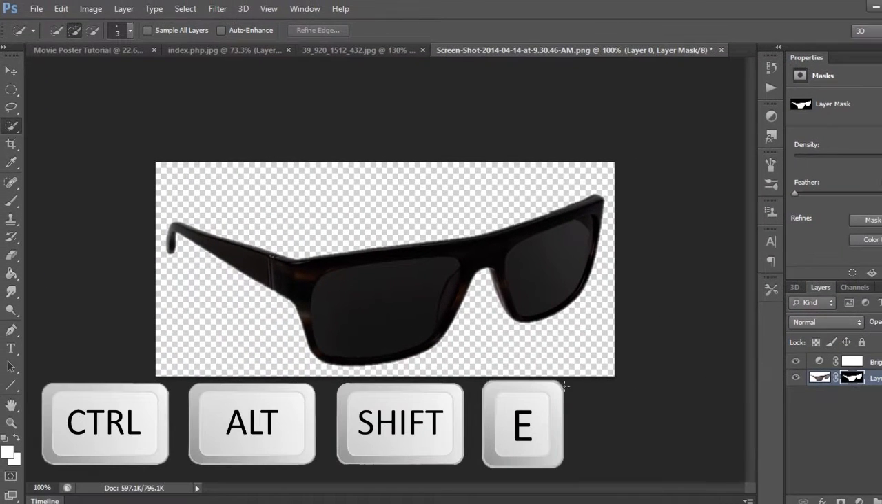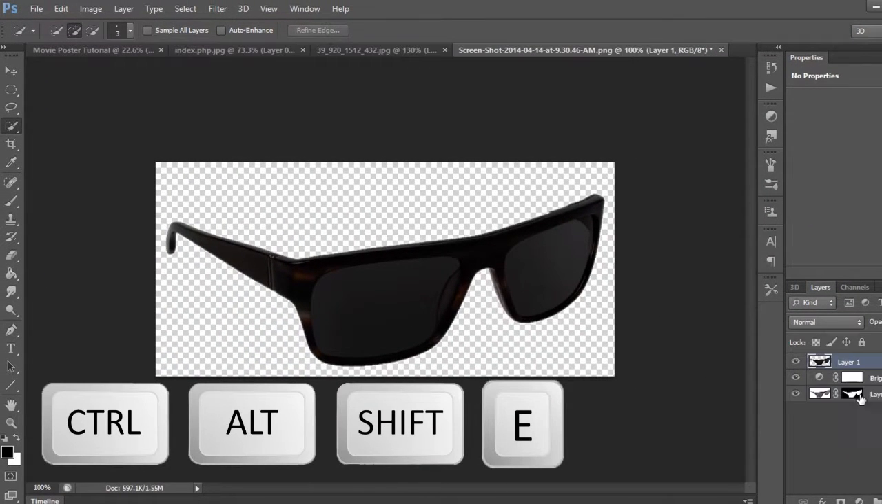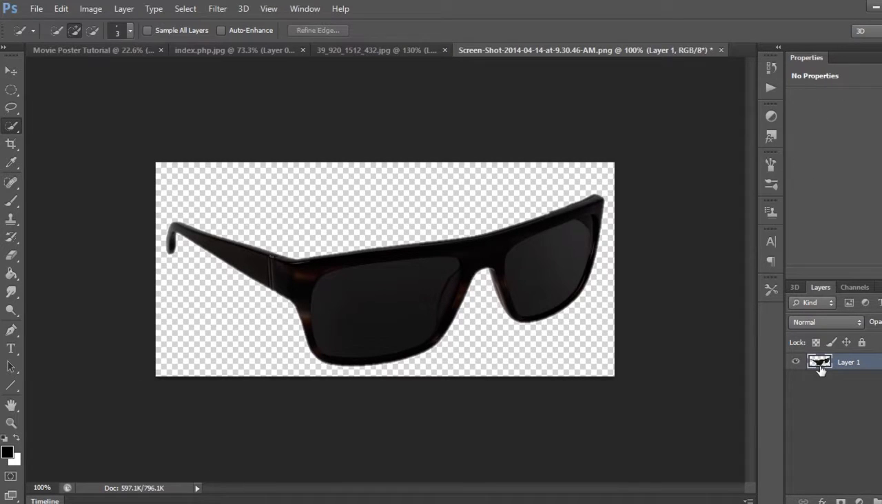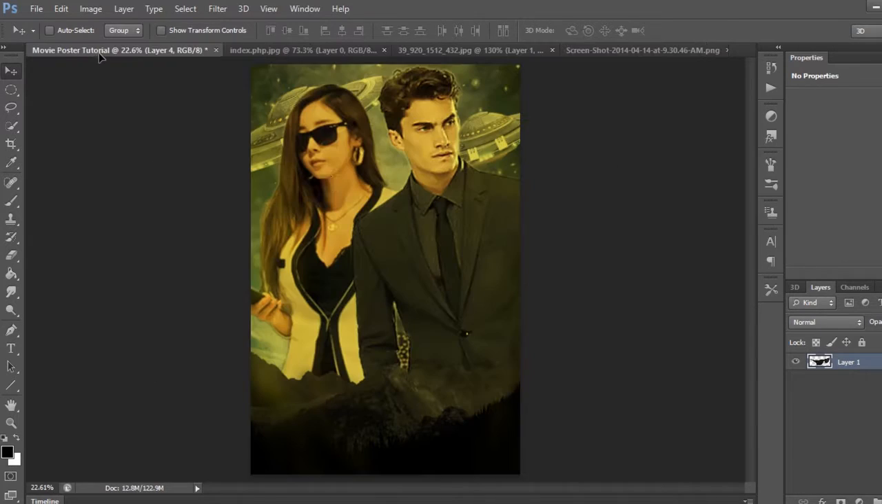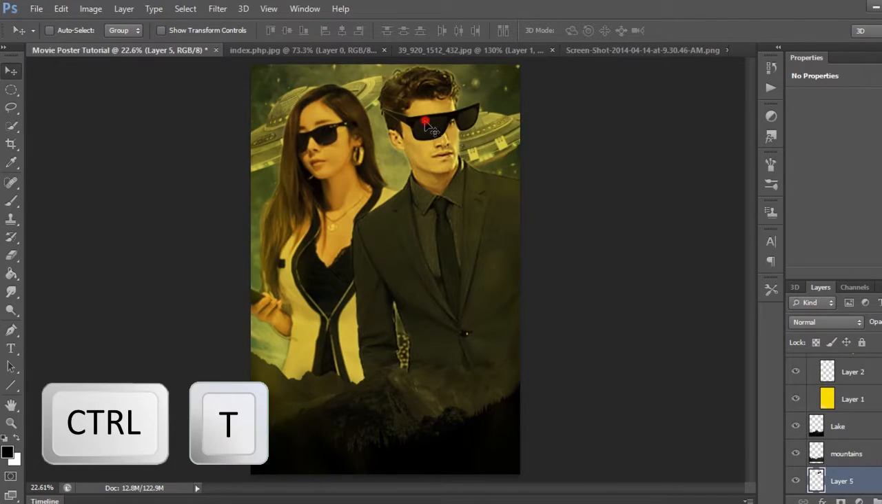Press Ctrl Alt Shift and E to output the final image. Delete all other layers. Drag the picture and drop it into composition 1. Use Ctrl and T to resize the sunglasses.